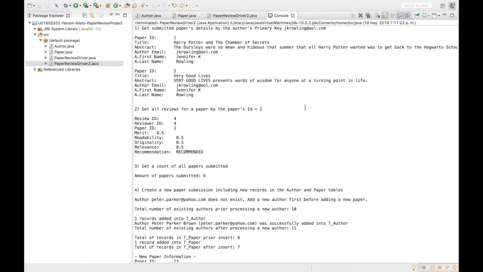So let's see. Get submitted papers details by the author's primary key, J.K. Rowling at AOL.com. We got the paper ID number 1 and paper ID number 2. The title information of that paper is Harry Potter and the Chamber of the Secrets. The abstract, the author email, it's J.K. Rowling. The first name is Jennifer Kate, and the author's last name is Rowling.